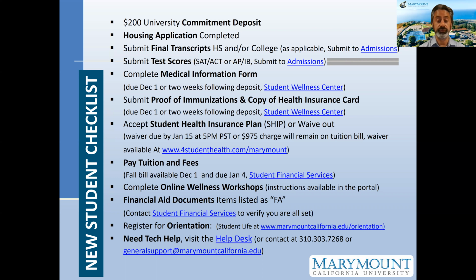Financial aid documents. If you are eligible for financial aid, you get your financial aid package through the student portal. There's a place there to see it. If you've got any outstanding documents, you need to make sure you work with Student Financial Services to resolve that.